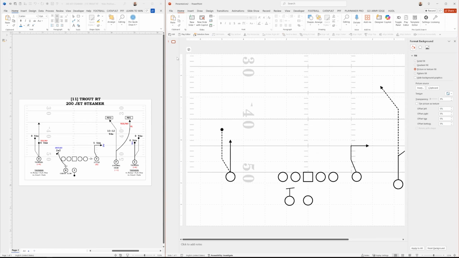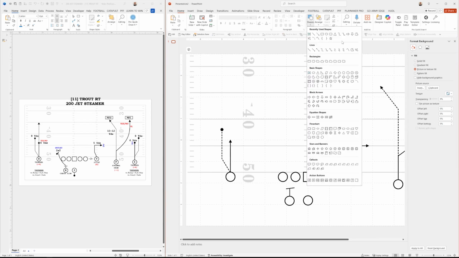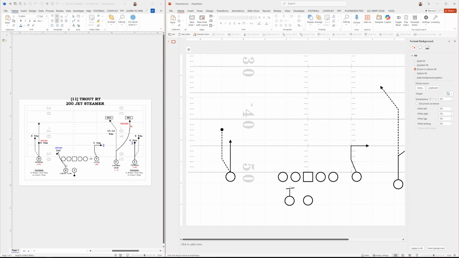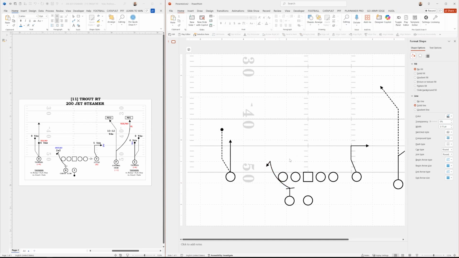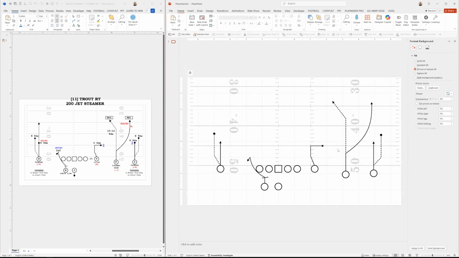But then I'll go and I'll draw his route now here, this check slow. So I'll go and I grab, click where you want to start, click where you want to end. And I can right click and I will edit points. And I can begin to bevel these lines for my check slow route. So we have everything built out.